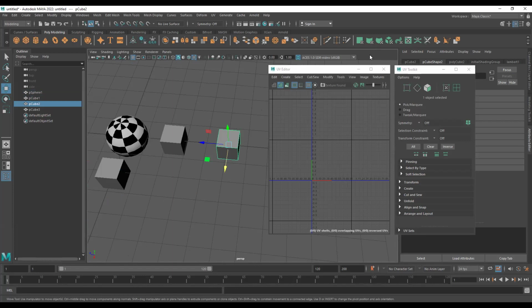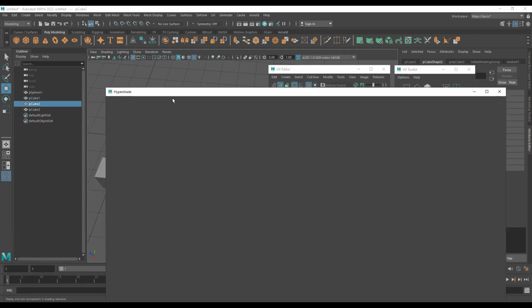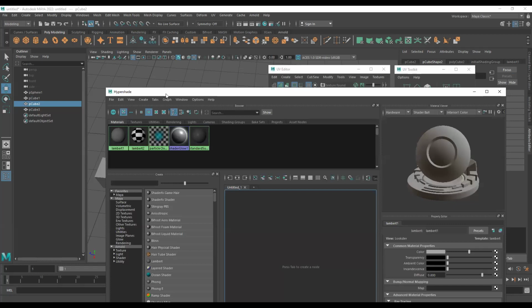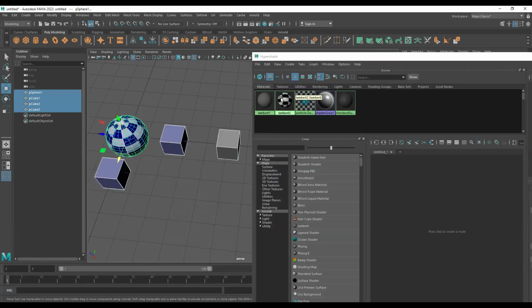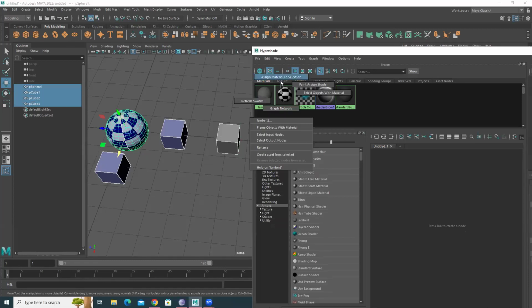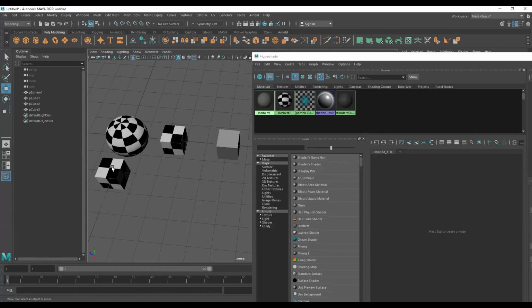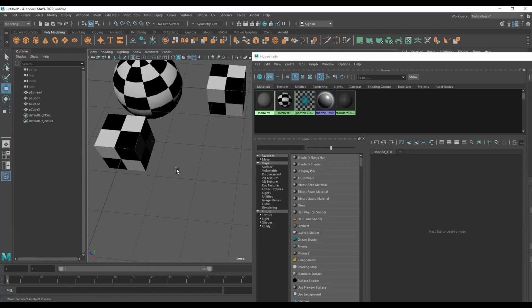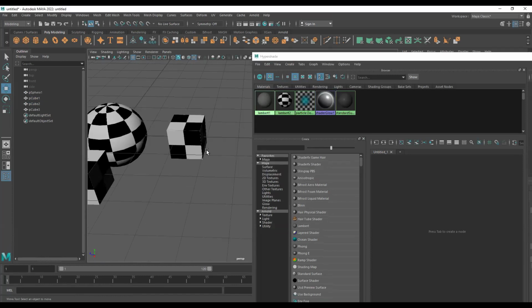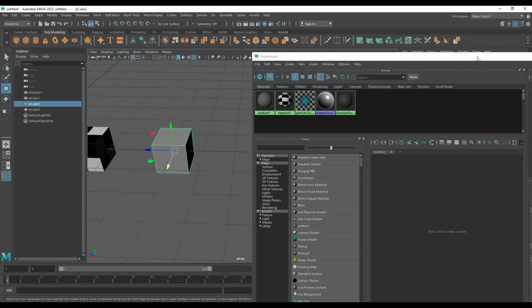So I'm going back to the material over here. I'm going to use the same material which I already created. It's a checker. I'm selecting all these objects, right click on the material, Assign Material to Selection. Now you can see material, and there is no material.